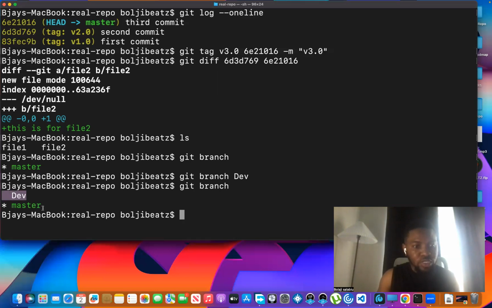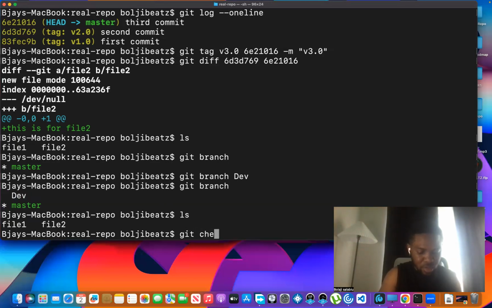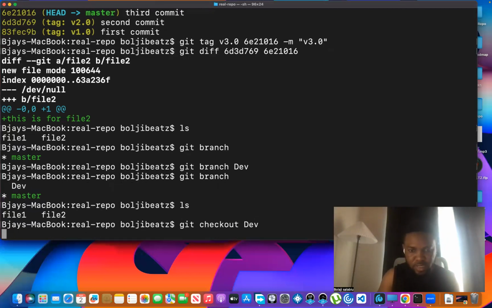This is the branch we're working on. You can see it is green with an asterisk. So we are in the master branch now. If you do ls, we see 2 files. Let's switch to the dev branch. We will say git checkout, that is the command to switch to any other branch. Git checkout dev.